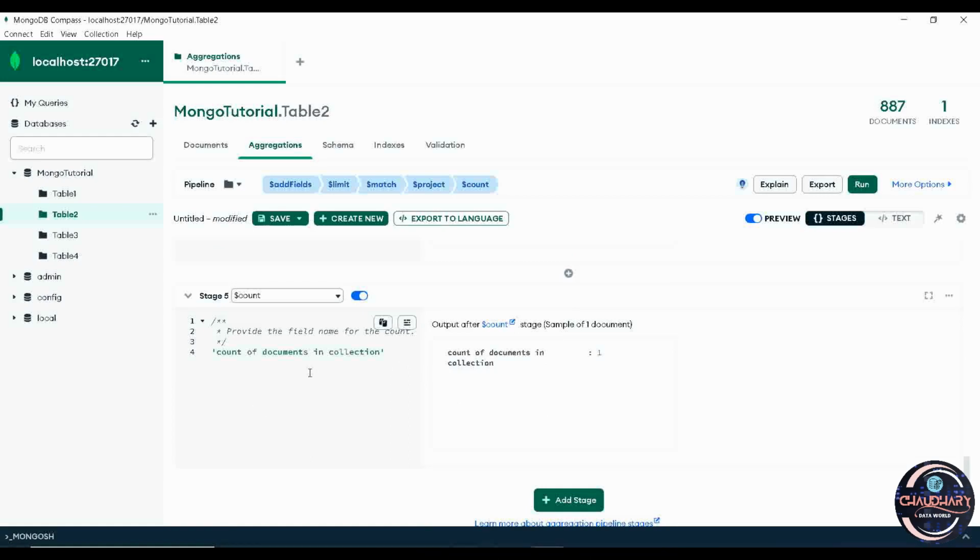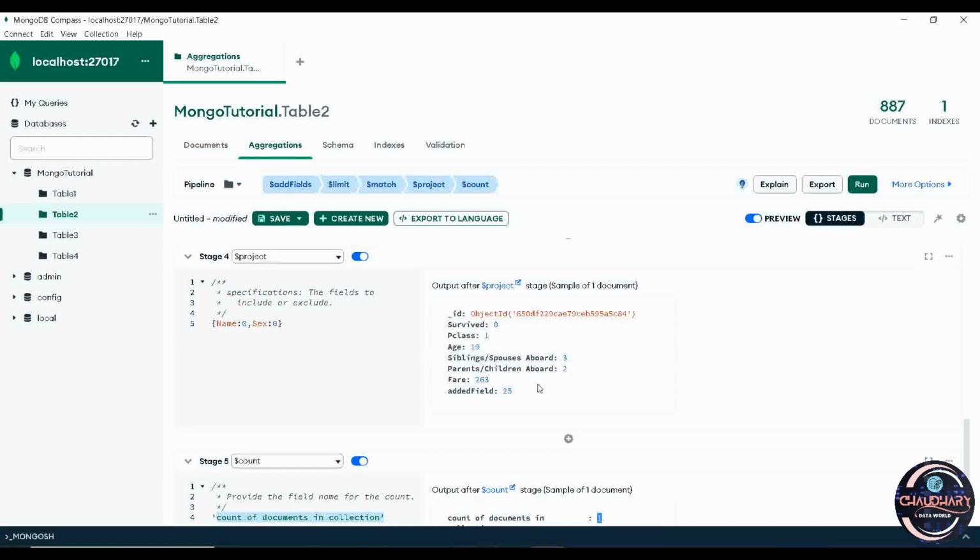So that count can be aliased with some particular name, right? So we are aliasing over here as count of document in collection. So it is giving you output as count of document in collection with value as 1. Why 1? Because here you can see that there is only one document as the output, correct?